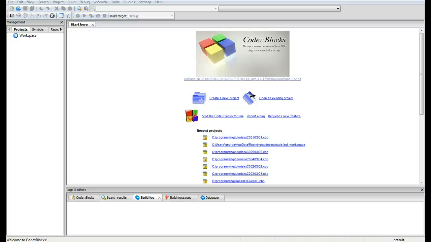Hello, this is George Hayes, and this is an introduction to C programming. Tutorial 1, we're going to be using the Code::Blocks IDE, and this is going to be a basic project.